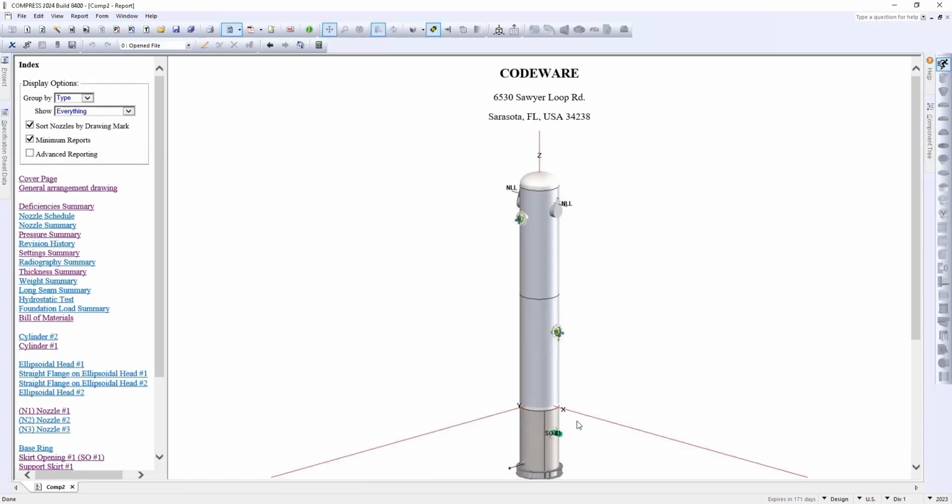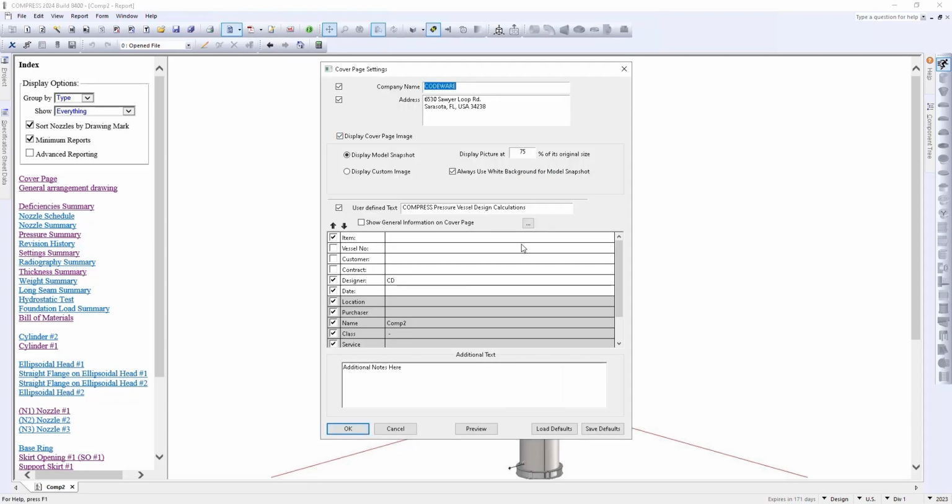deficiencies. Now, you'll notice at first that our software is going to bring us to the cover page of our report. Now with this page, you'll be able to customize by using the drop-down button next to your report and selecting cover page settings. Here you can update your company name and address. You can also use a custom image if you prefer instead of a screenshot of the model. Additionally, you can add in information about the project that you're working on or this piece of equipment and include additional notes down here at the bottom.